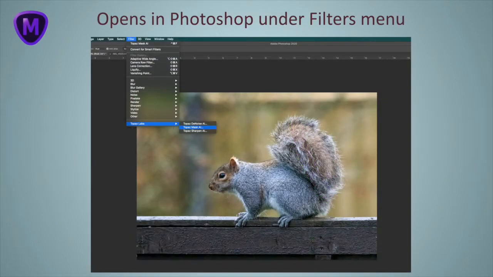So what does that mean? Let's take our little friendly squirrel that we've now got the denoise and sharpened version of. This time it opens in Photoshop. Because Mask AI obviously uses layers, it's not compatible with Lightroom. It can be used as a standalone.